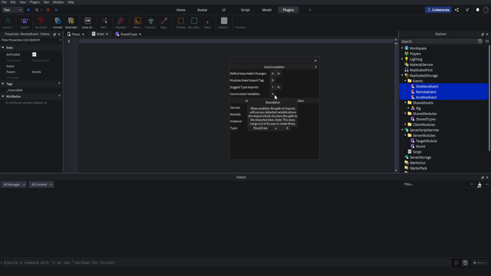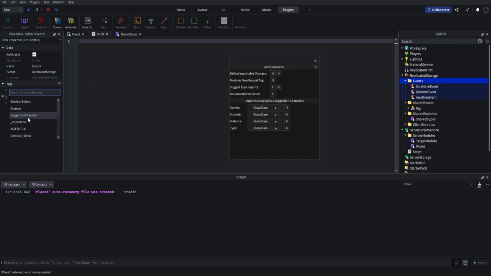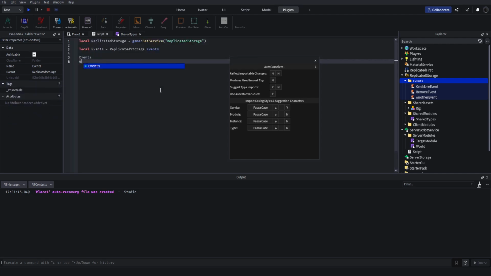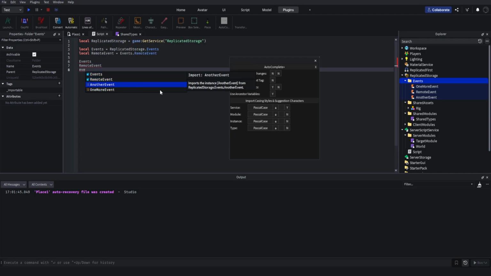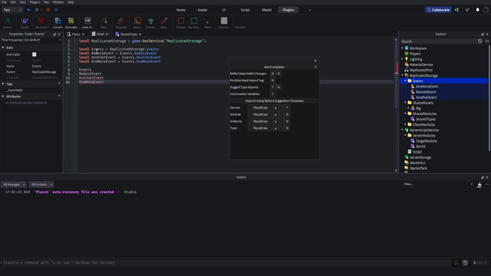And you can use the ancestor variables option, which means so now when I import the Events folder, and I do Events, then RemoteEvent, to all the other events, but actually use this variable here to shorten the path.